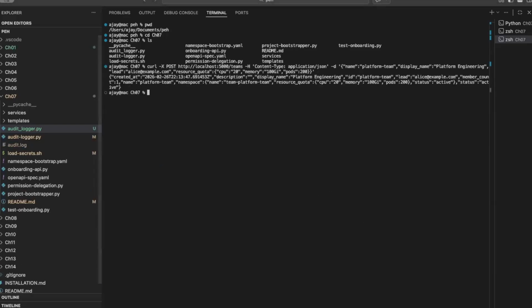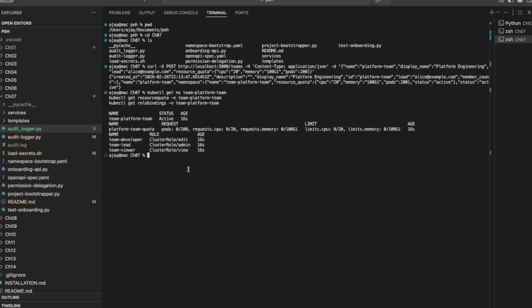You can see that the team has been created. Now, what we need to do is see that the API created everything in the cluster, like namespace, quotas, RBAC, and all that. So let's make sure that's the case. You can see that yes, everything has been created here. Quota, team, roles, everything is in there.